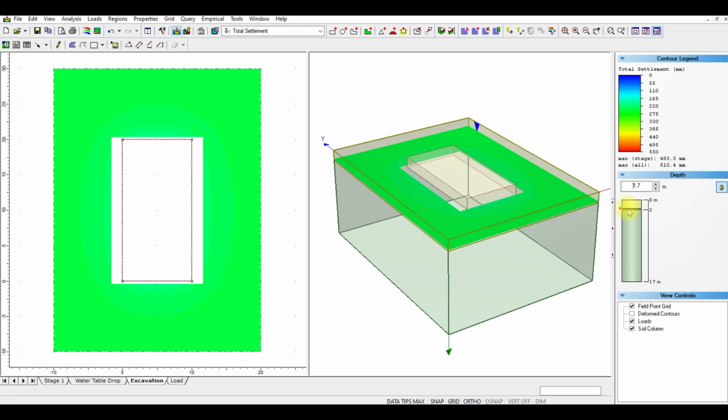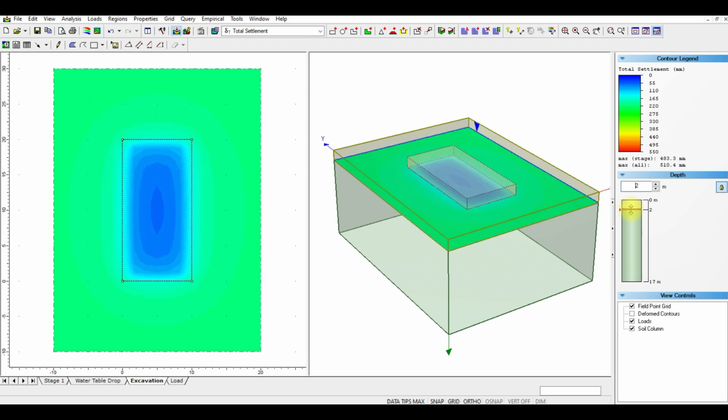In the depth box on the right hand side, scroll down through the soil by increasing the depth, either by changing the number in the depth box or by clicking and dragging on the soil profile. At a depth of, let's say, 2.3 or 2.1, just below the excavation, the total settlement should look like this. The maximum settlement in all stages is 500, but in this stage it is 480.